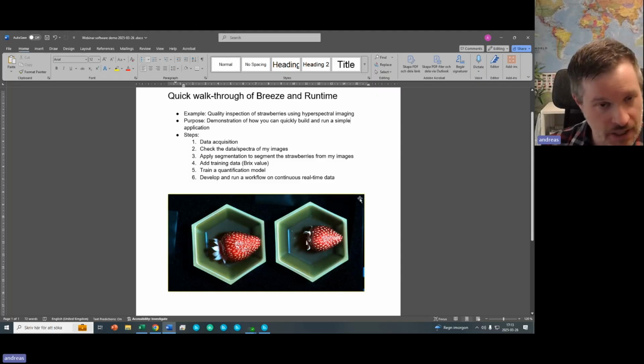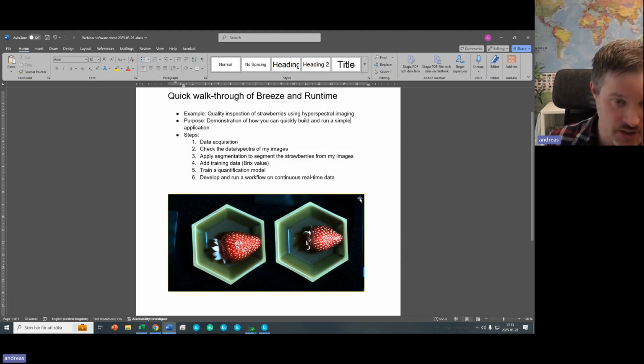I will go through the data acquisition, to do a quick quality check of the data and the spectrum of images, apply segmentation to segment out the strawberries from their images, and add the training data. So this is the Brix value, which is sugar content. Then I will train a quantification model that can measure the Brix value from the hyperspectral data. And then I will develop and run a workflow and demo that continuously from real-time data. So that's what I want to show you.